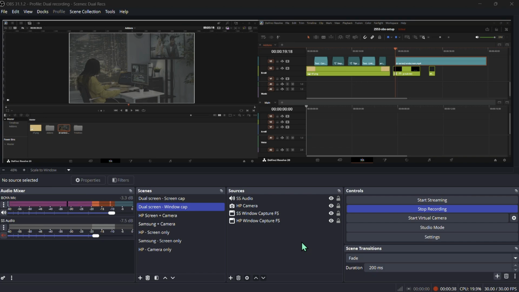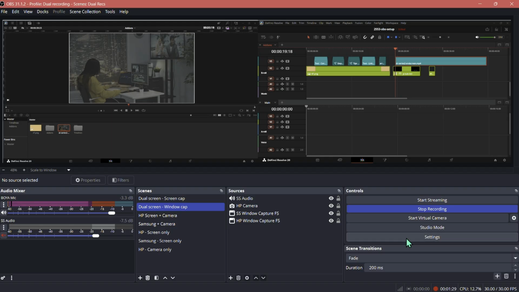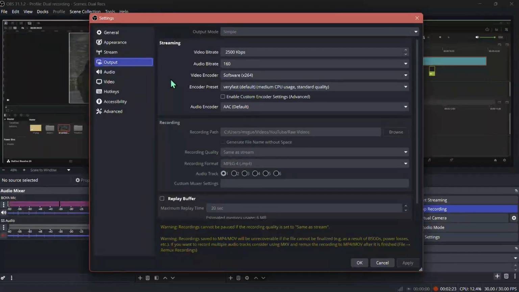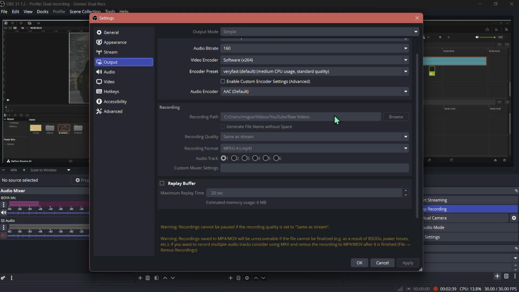In this video, I'll take you behind the scenes and walk you through my OBS setup. Just a simple overview of how I hit record for every YouTube video. Starting with the settings, under output, you choose your folder where you want to upload your recorded video.